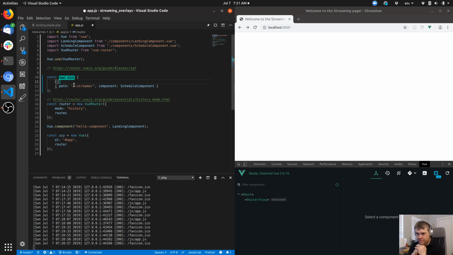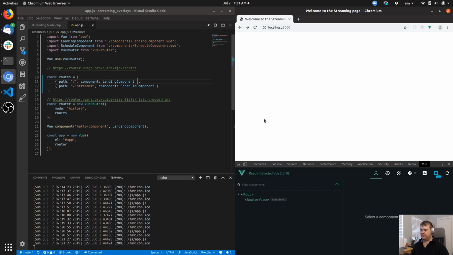Okay, I think I got it. So if we do path, and we just do slash and do component, and we do landing component. There we go. But is it auto? Is it live? It is live. Okay, well, it doesn't update for us, but that's because we haven't set up the command to auto compile, the watch code thing.